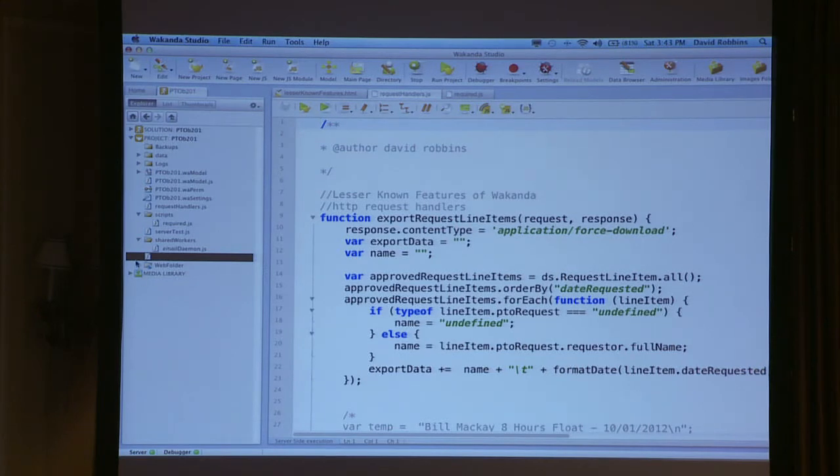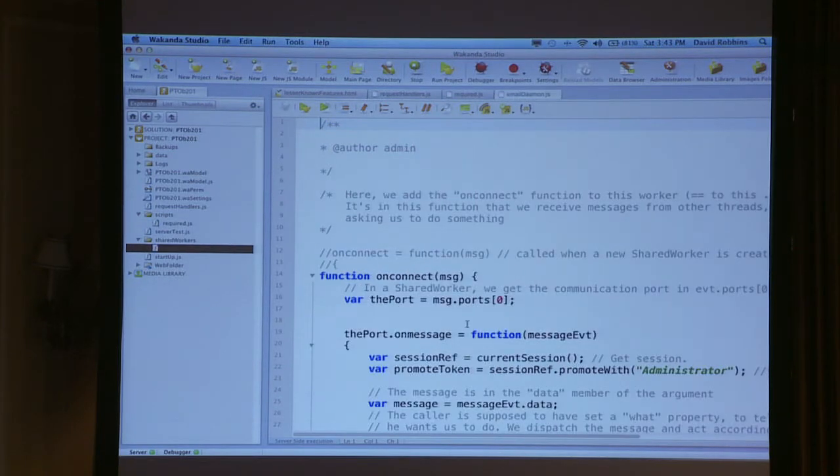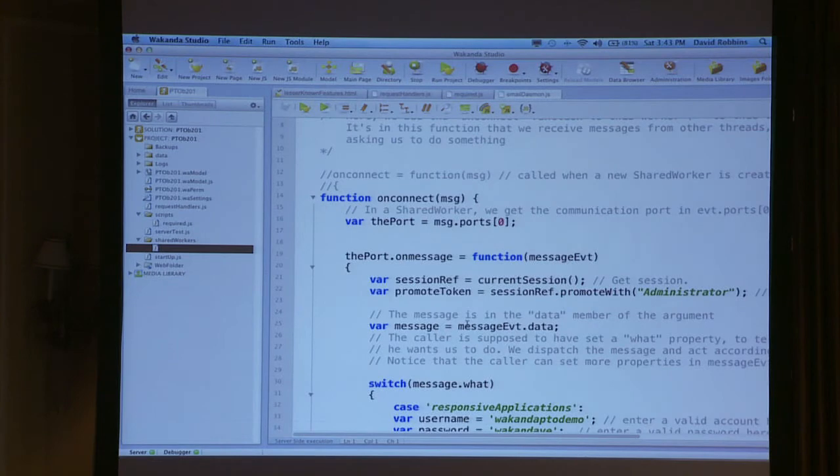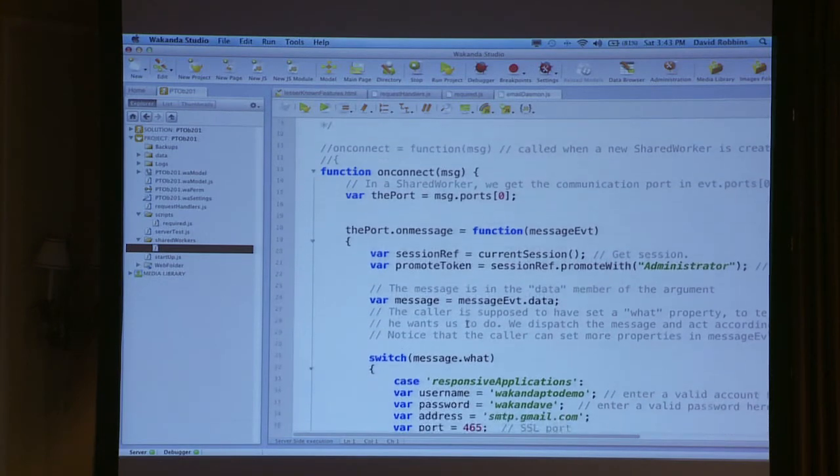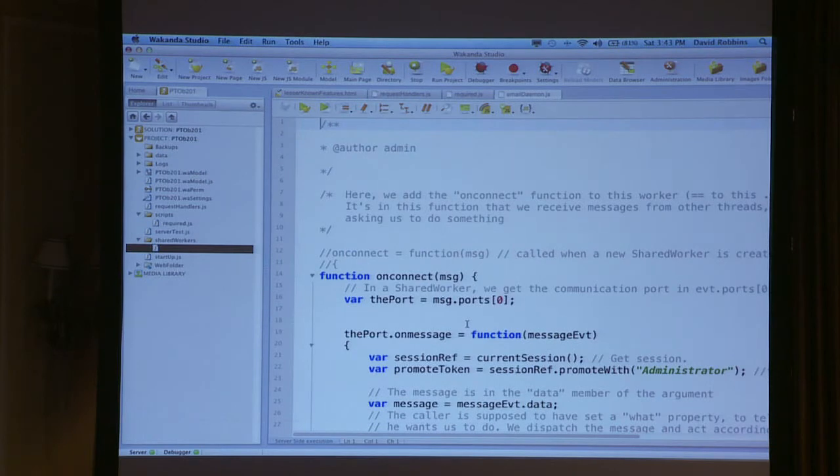So let's go look at the page. I'll show you the code. Here is actually the folder, shared worker, and this is the code for the shared worker. Now this code won't get placed into memory until you create a shared worker, but here's the code. So we'll go look at that later.